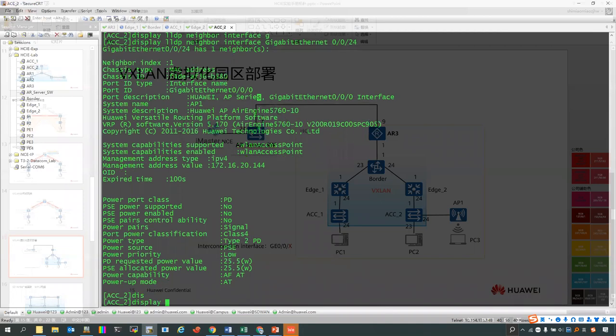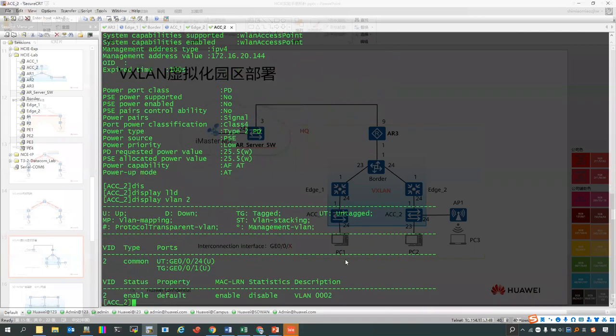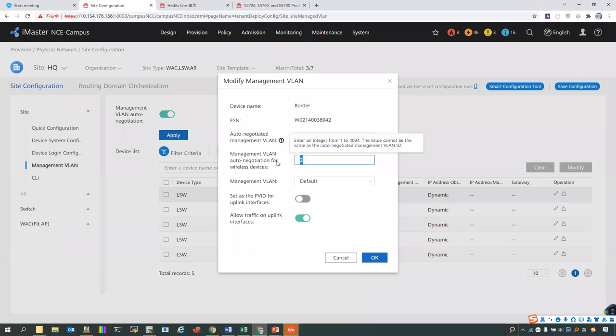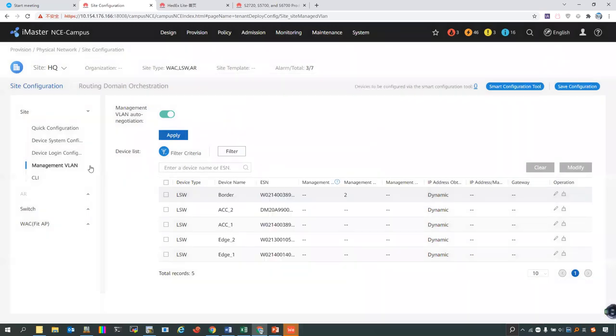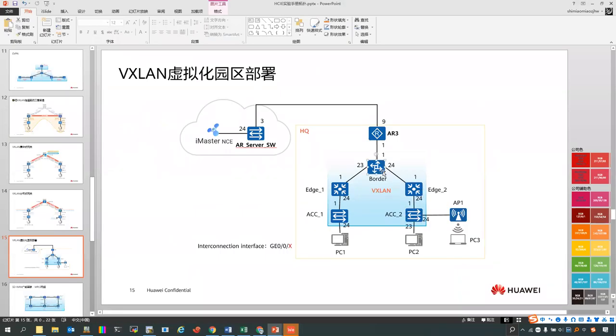So just by this function, you can find that the interface connected to the AP and the interface connected to the upstream will be joined to VLAN 2. And this VLAN 2 is what we configured on the border. So now by these functions, edge, access, and border will let the traffic that belongs to the AP pass through, and it belongs to VLAN 2.